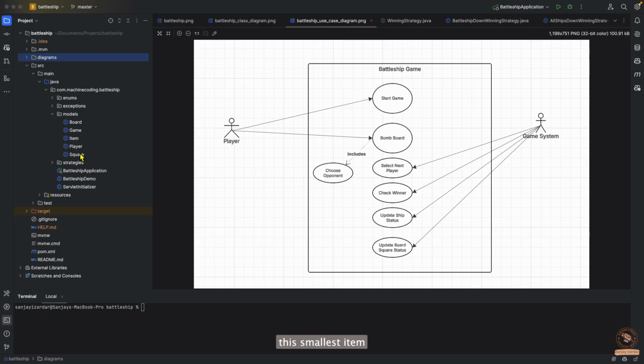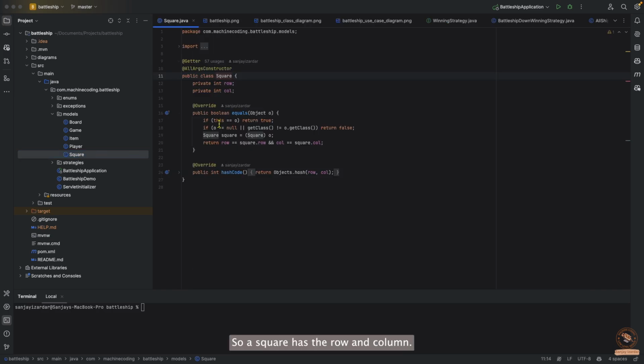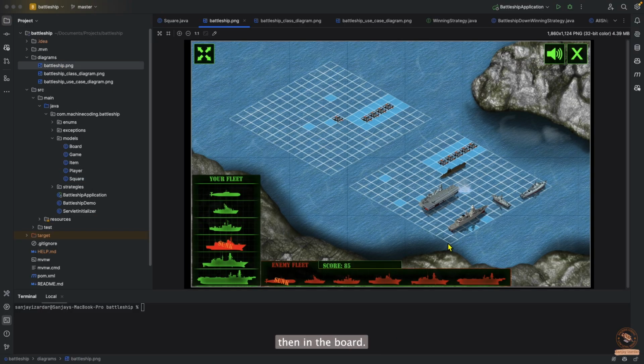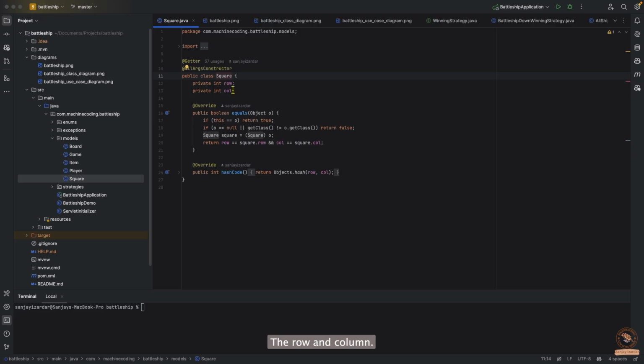First we will understand the smallest item, which is square. Square has the row and column. So what is this row and column? If you see the diagram of the battleship game, then in the board, this board is made of little squares, and every square has some kind of coordinate. So this square is represented by the row and column, and that's what we are doing here, the row and column.